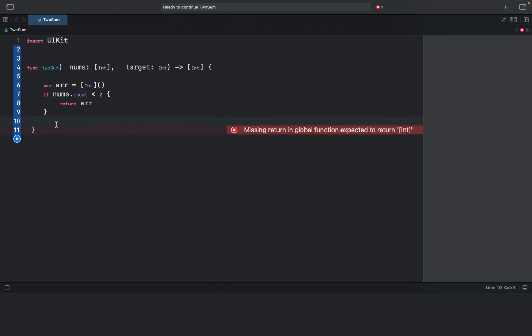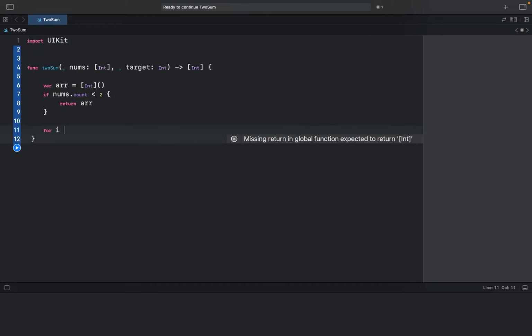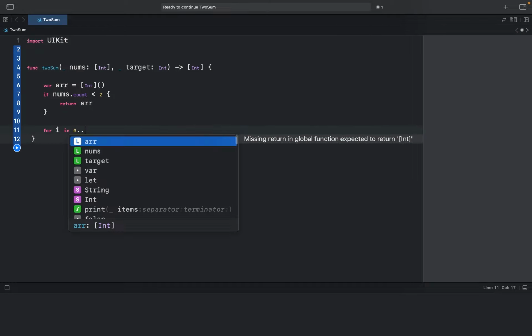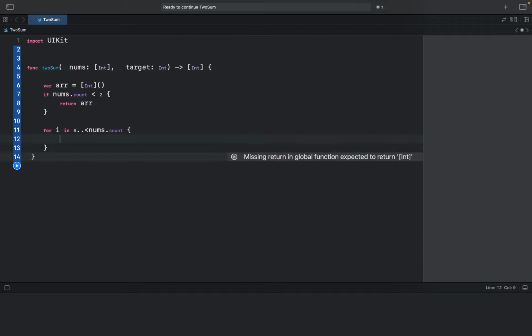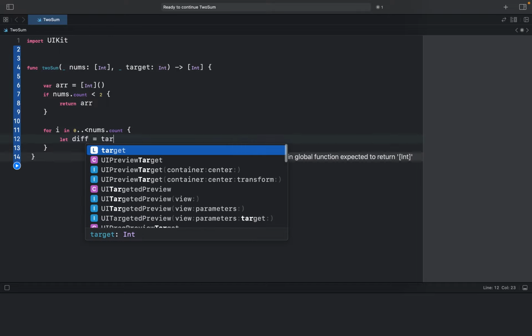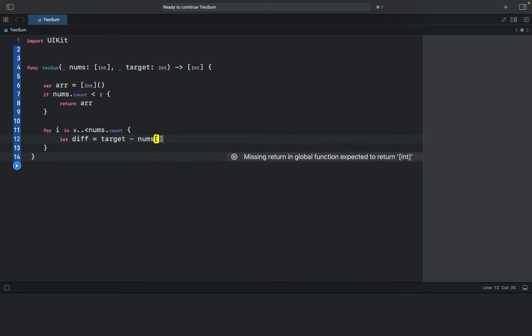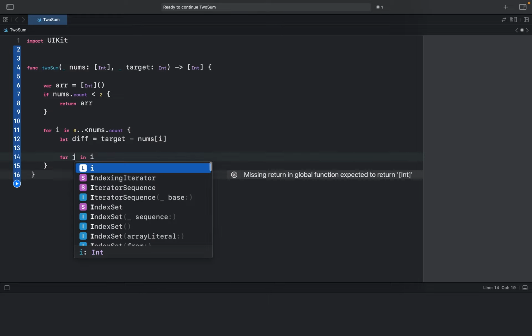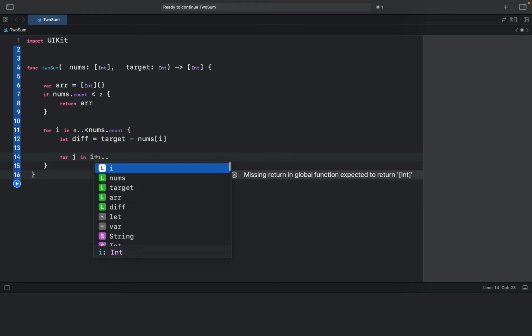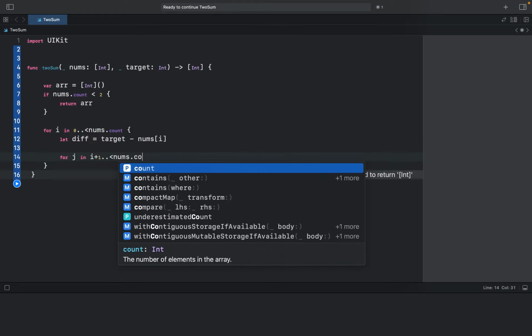Now let's jump over to the loop. We'll take a for loop over here, for i in 0 ..< nums.count. Let diff be a constant over here and it will be target minus nums[i]. So we will have to run two loops. One loop will be the i loop and one loop will be the j loop. The idea is that the j loop will start one index after i and it will also run till nums.count.